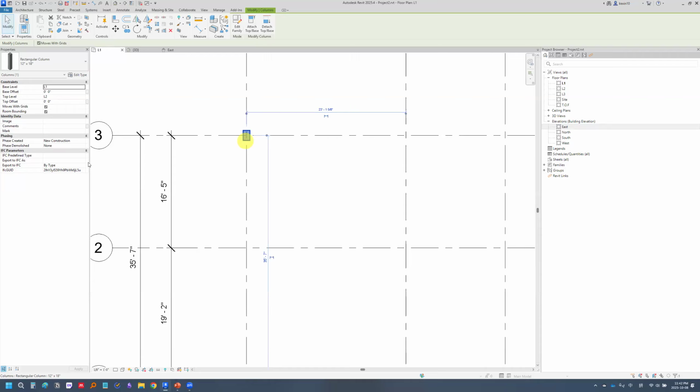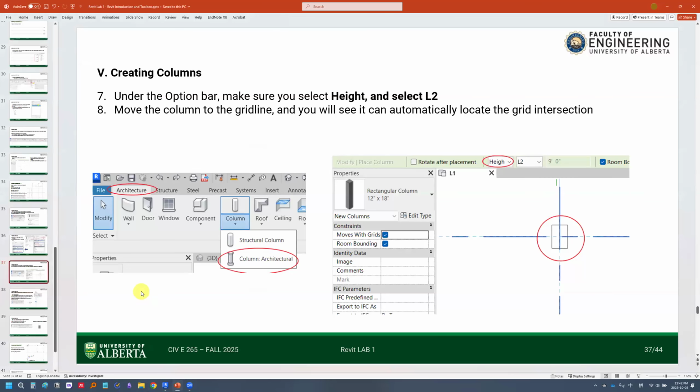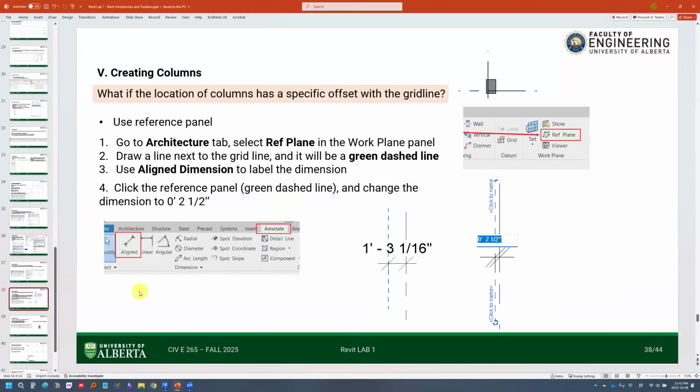And also if you click the column here, you can see the dimension and all the properties here. It's from L1 to L2. And for some projects, the column is not just right in the middle of the grid we created. So what if we have some specific offset? In our case, we have an offset here. And how can we do that? One of the easiest ways is to use a reference plane.